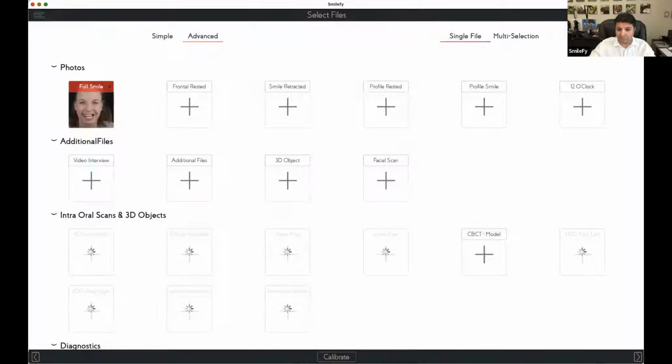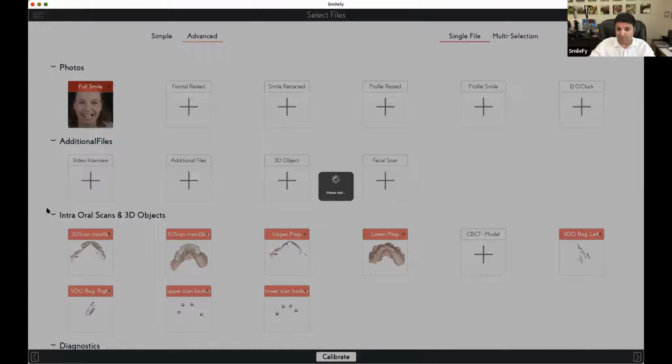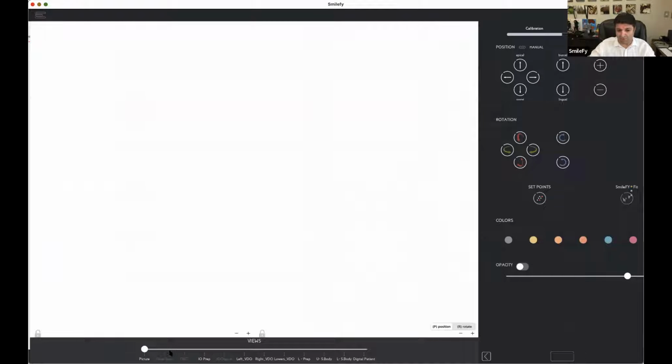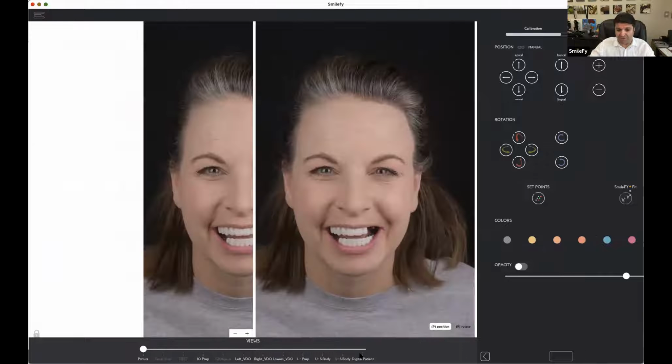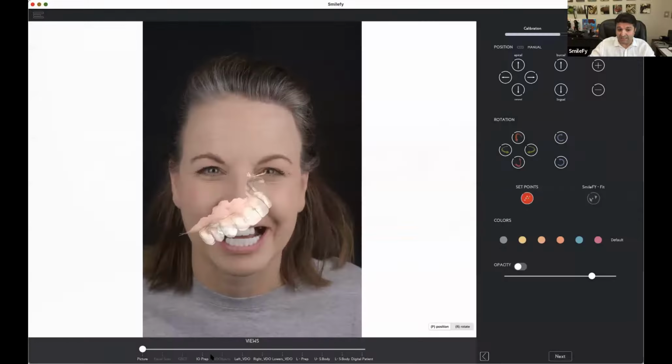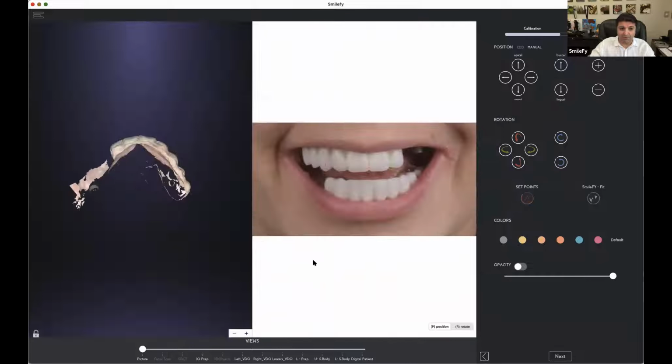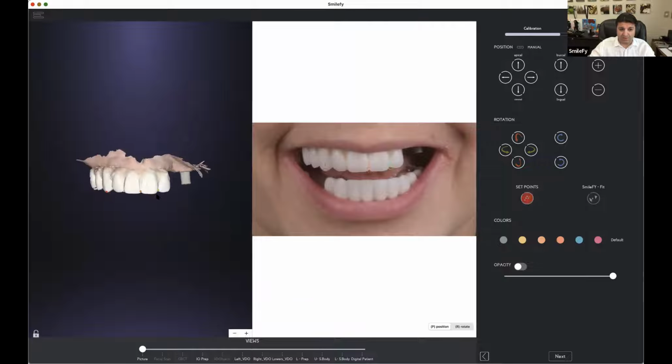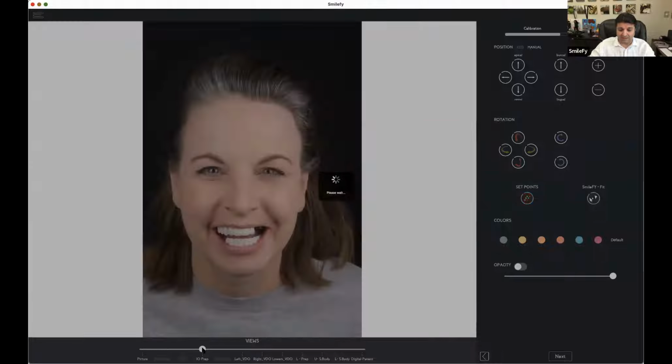You just follow the protocol, and the app guides you through the protocol. You see at the bottom, you have all the files that we have inside the app, the picture with the intraoral scan, right? So how do I calibrate? I do have 3 points on the picture, 3 points on the intraoral scan.